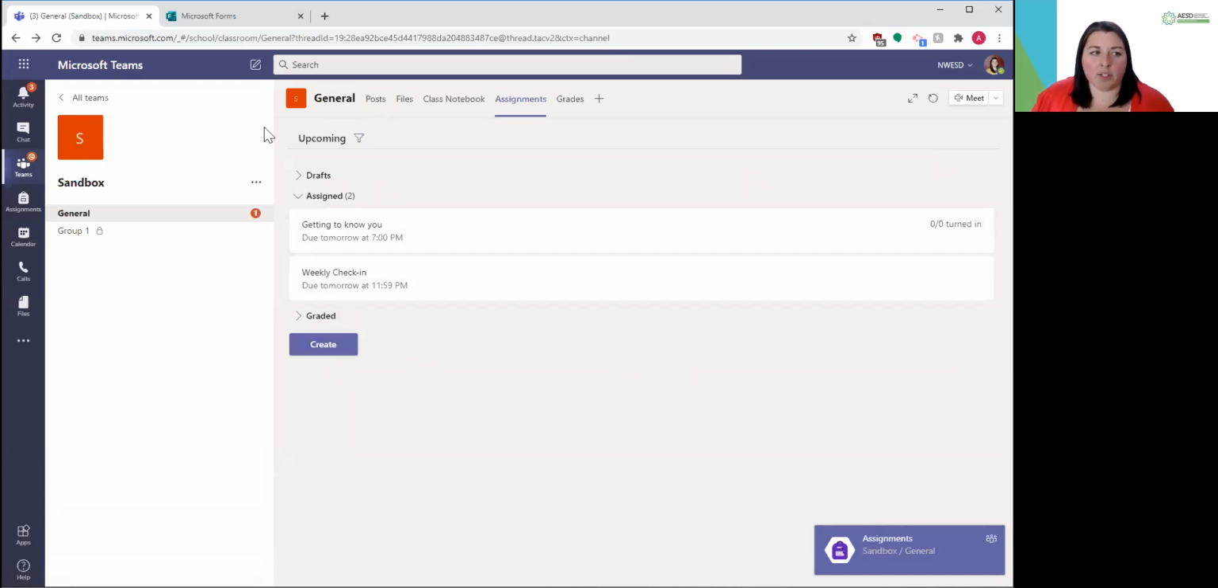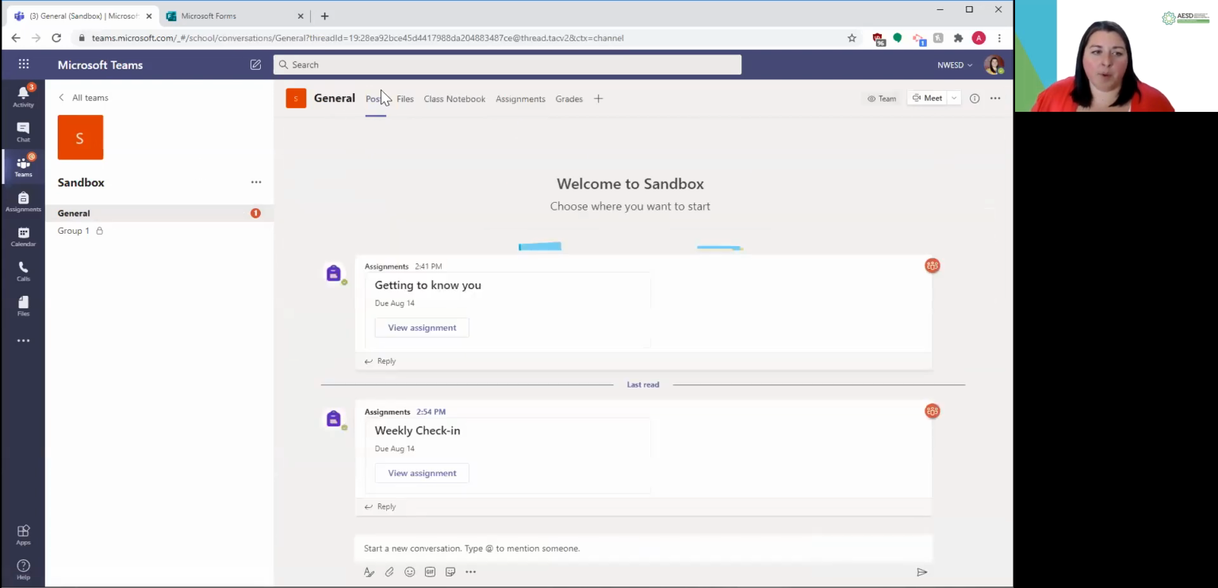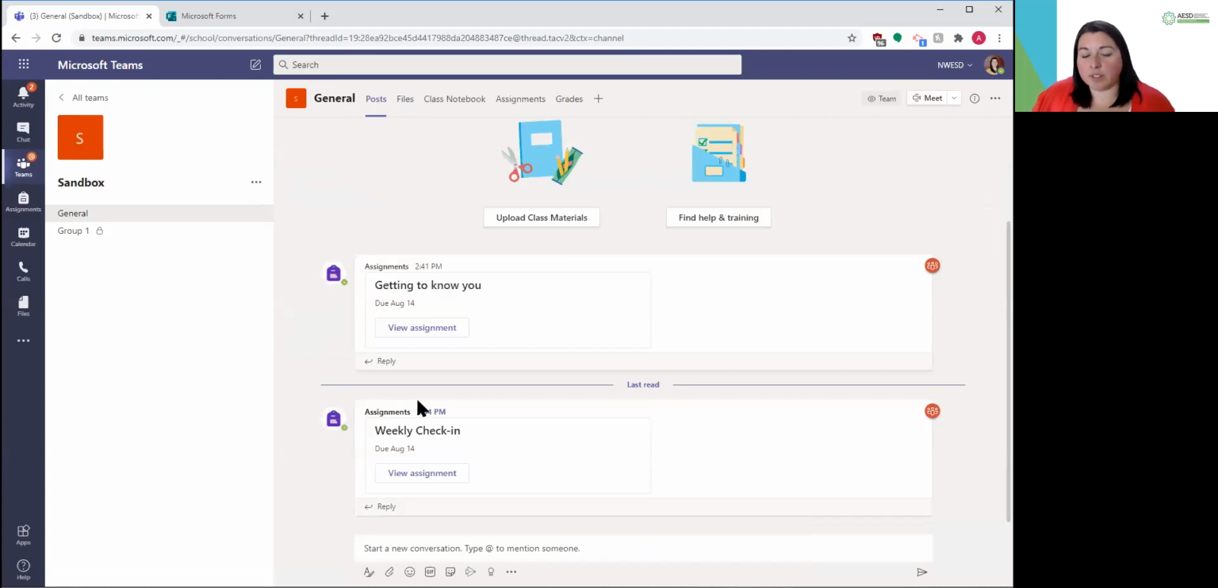If I go back to just the General tab, it'll pop me into Posts. Now as students, depending on their notifications, but even if they just go in and look, they'll see that there's a Getting to Know You assignment and that there's a weekly check-in for them to work on.